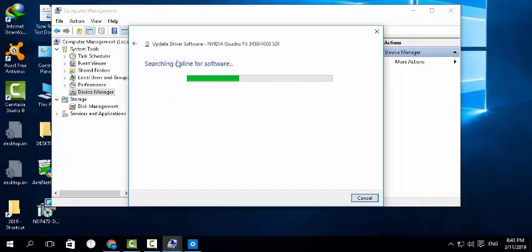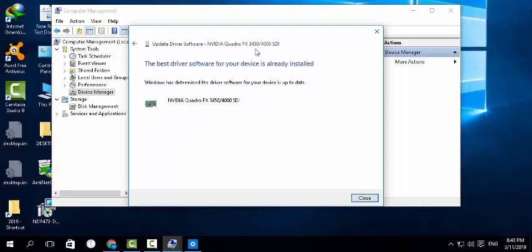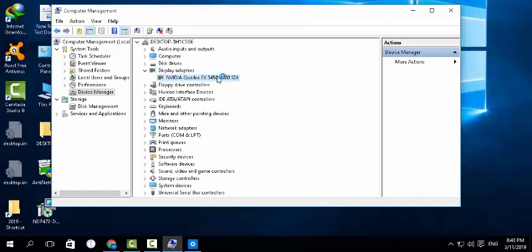As you can see in the above screenshot, my NVIDIA Quadro FX 3454,000 SDI graphics was installed automatically. I did not even have to reboot the system. In addition, other hardware components were also detected and installed, which includes my LAN adapter and card reader.